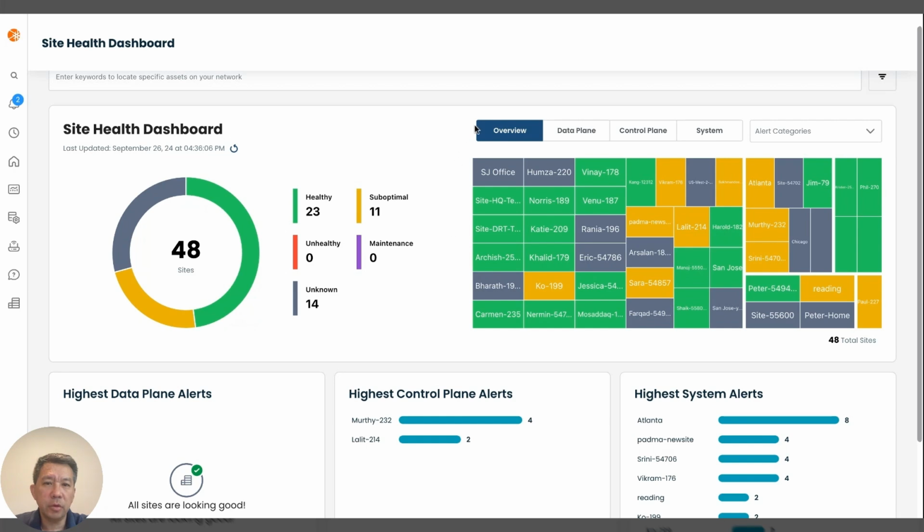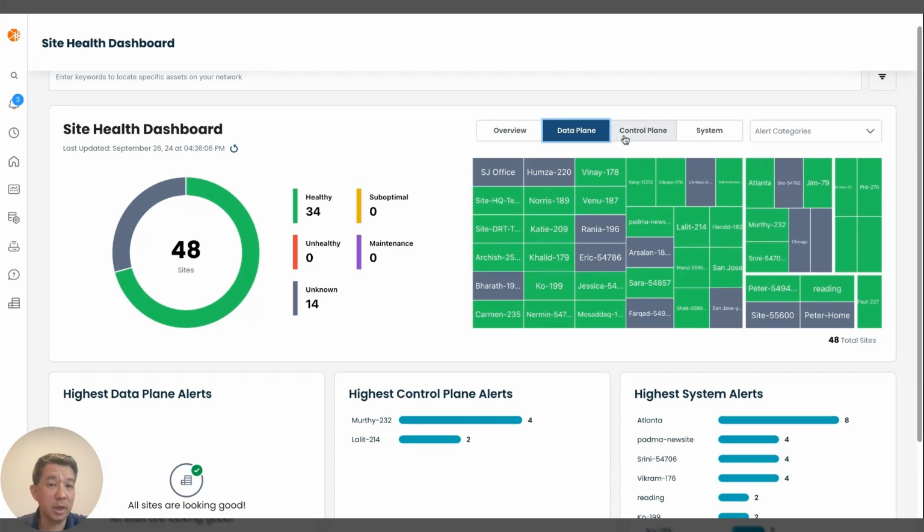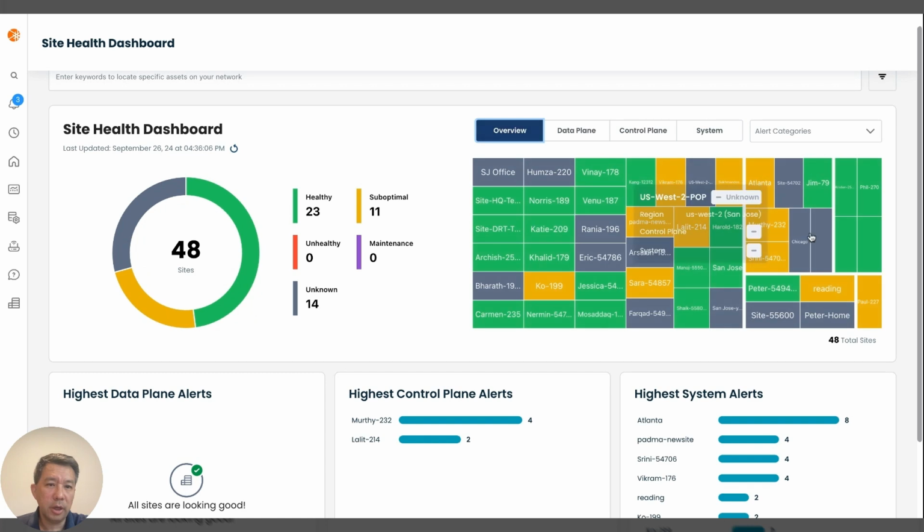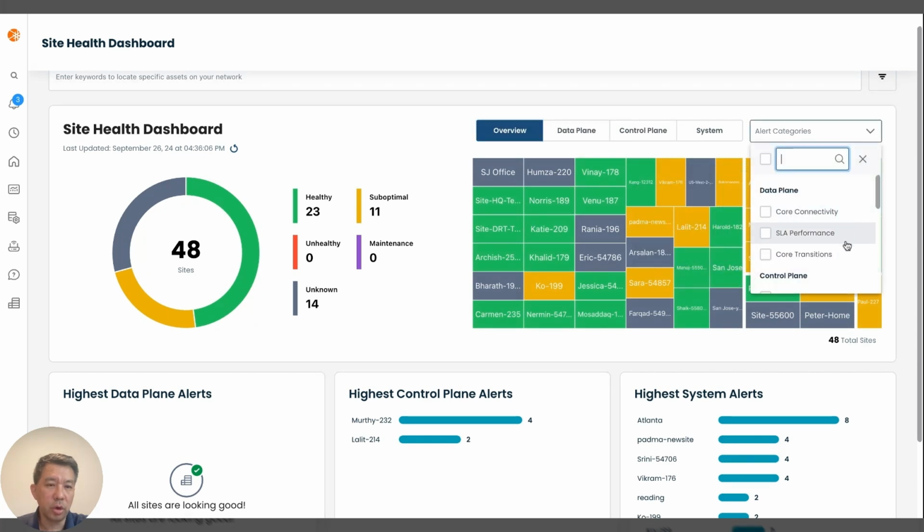Under the overview, it shows you all of the planes. We separate things into data planes, control planes, and system planes. So this is quite an easy way to sift through to see where your problems are. Are they on the data plane? Are they on the control plane or system plane? And you can also get more granular within the data plane, control plane, or system plane to further drill down into specific areas of interest.